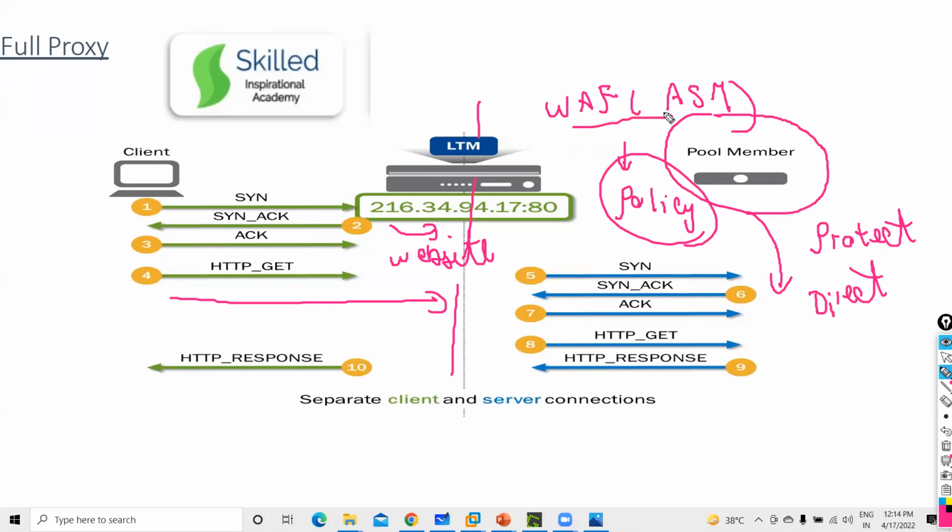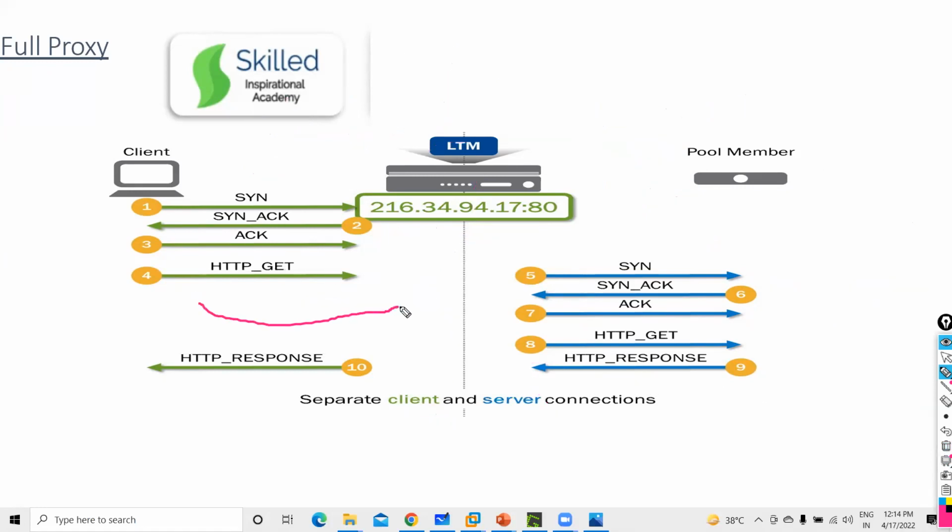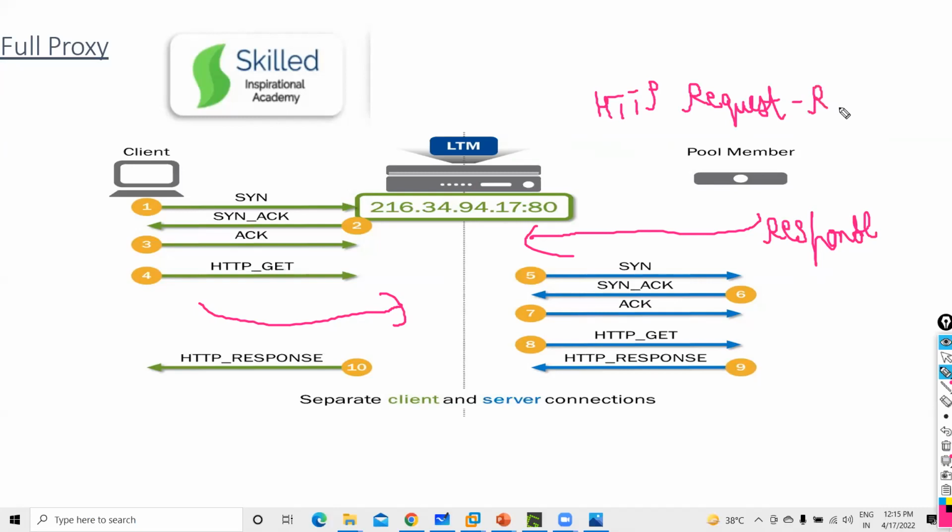Another advantage of WAF as a full proxy, guys, is that first it will check whether it's bad traffic or good traffic. F5 will check this basically based on OWASP top 10. So that is the main purpose of a full proxy architecture. It has visibility into what is going in and what is coming out. It has full visibility into what the client is sending and what the server is sending in response. Generally F5 is deployed for HTTP-based applications, so that's why it works on HTTP request and response traffic.